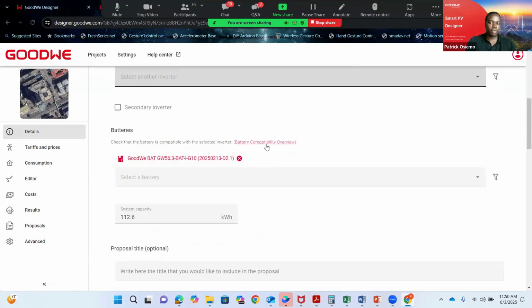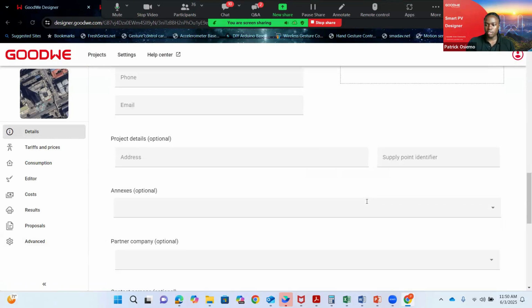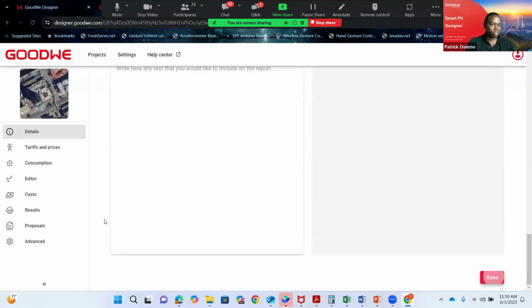You also have a compatibility list in case you'd like to see whether this is compatible with what you've chosen. You click on this, it takes you to the compatibility. Save down.